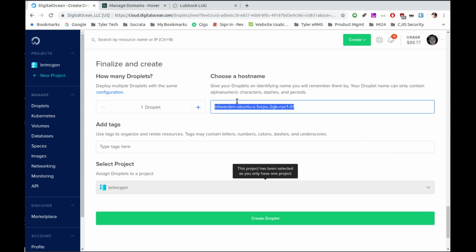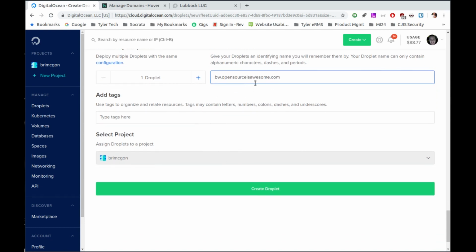And down here, you just put in a hostname. Now this does require a domain name if you want to get the Let's Encrypt certificates set up. So I have one that I'm going to use, bw for Bitwarden, opensourceisawesome.com. I always want to make sure that I spell that correctly. Now here it doesn't matter as much, but eventually it's going to matter. So this just lets me know which server this is. So I'm going to click on Create Droplet.